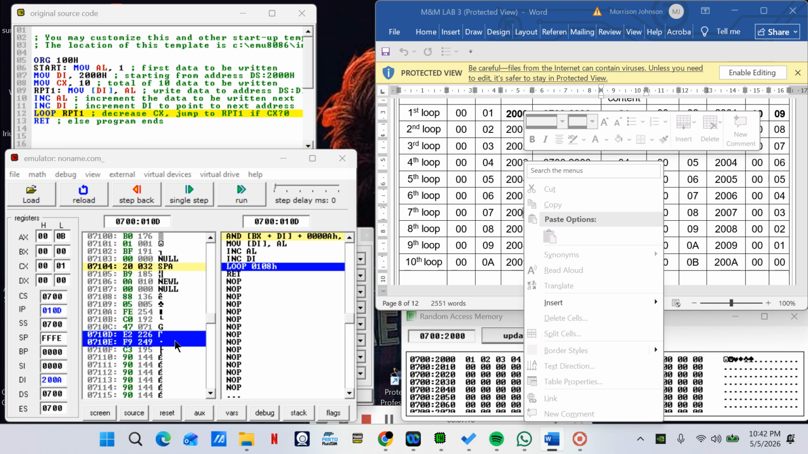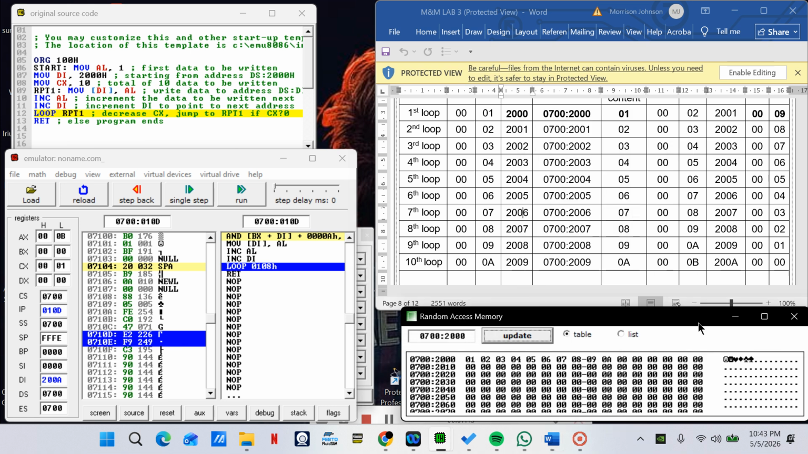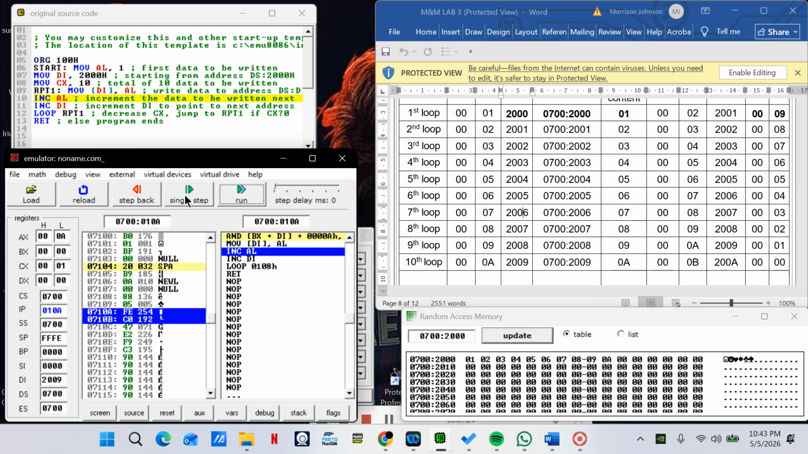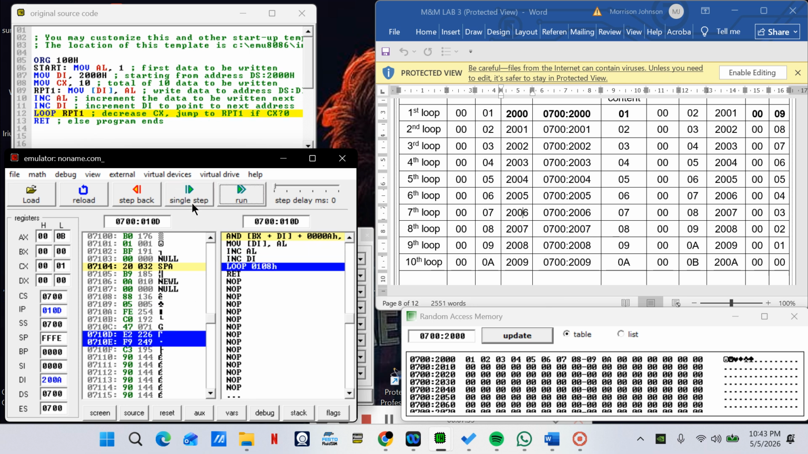So the data being stored in the 10th loop is 0A. AL is 0A. Okay, so the DI becomes 2009, and then the last is 200A. So that's all for section B.